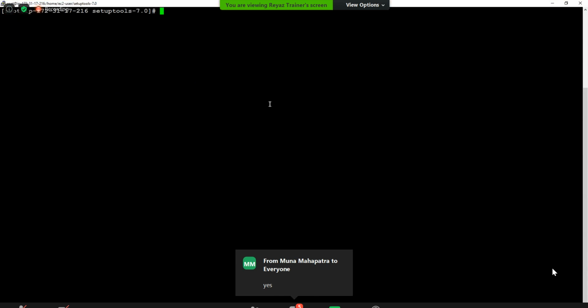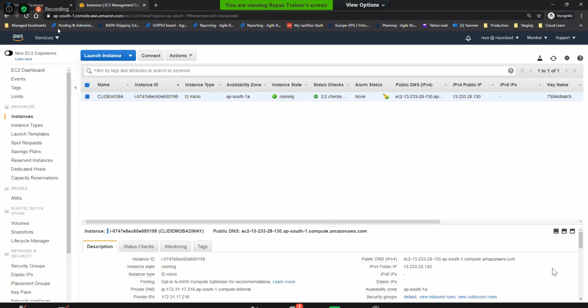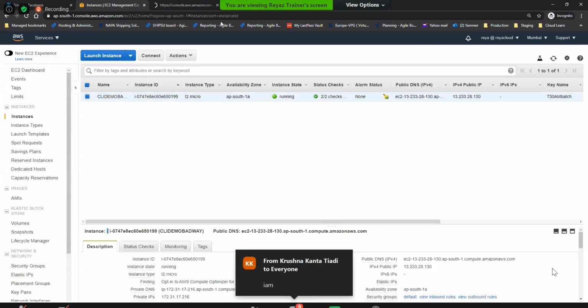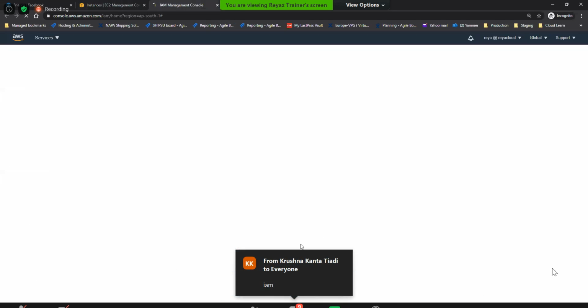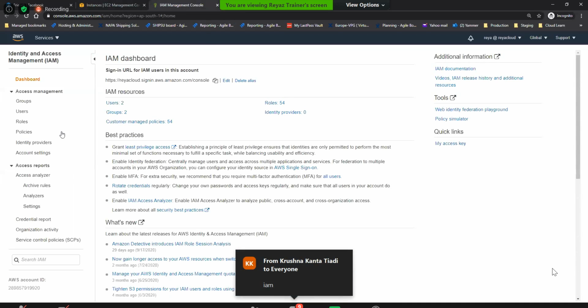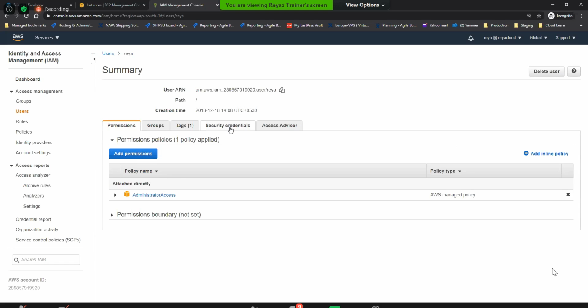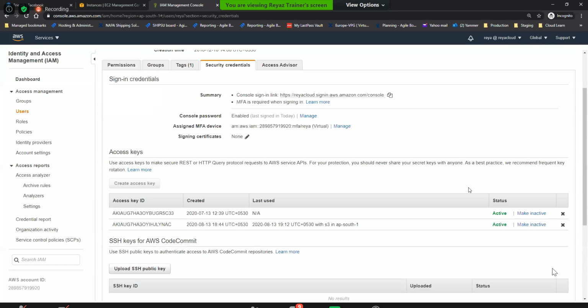So I'll clear this. AWS CLI is now installed. Now what we need to do? We need to configure the keys now. Yes, fantastic. We need to use the command called AWS configure. And it is asking for the access key. From where do I get these keys? Yeah. So I'll go to IAM and there I can generate my keys.